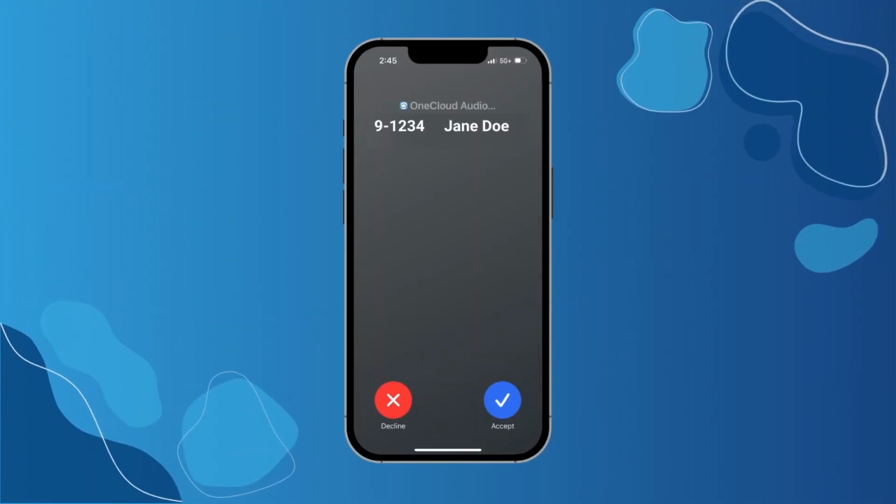When receiving an incoming call, you will see OneCloud Audio listed under the contact's name and/or number, to distinguish it from calls directly to your cell phone. You will have the option to answer or reject the call.